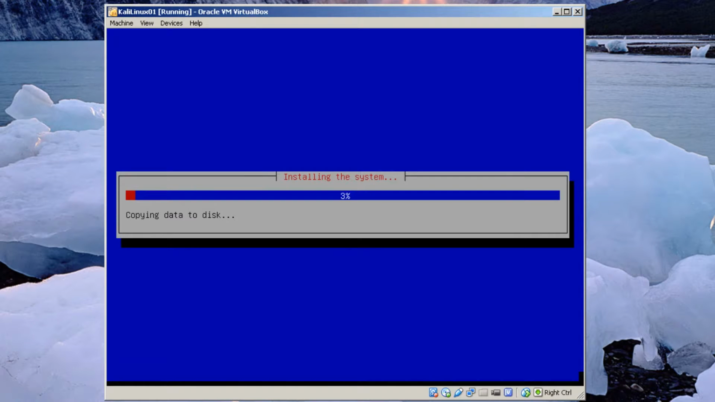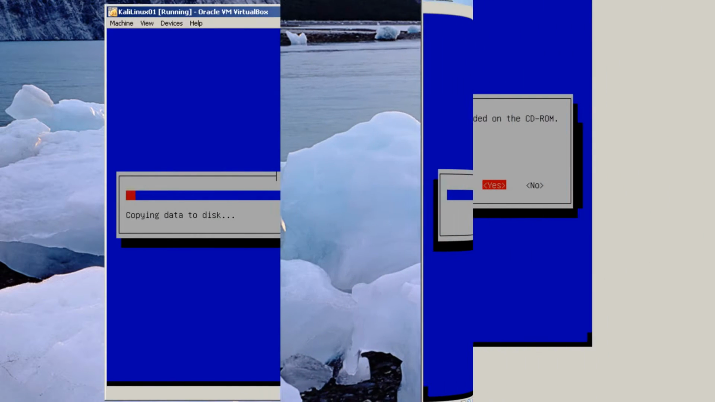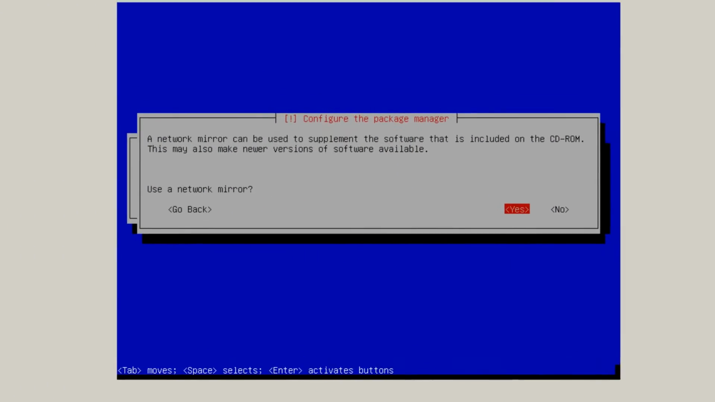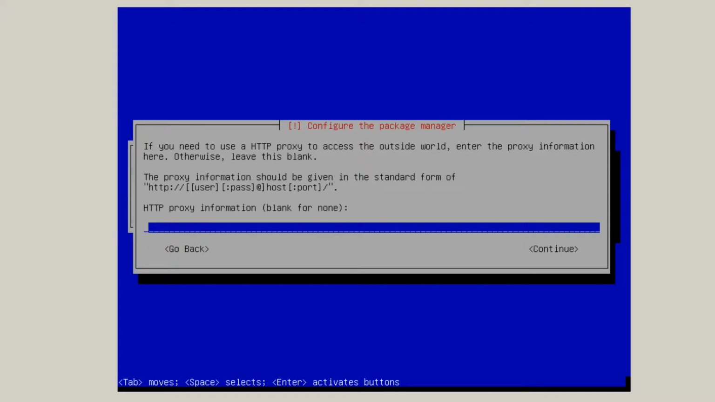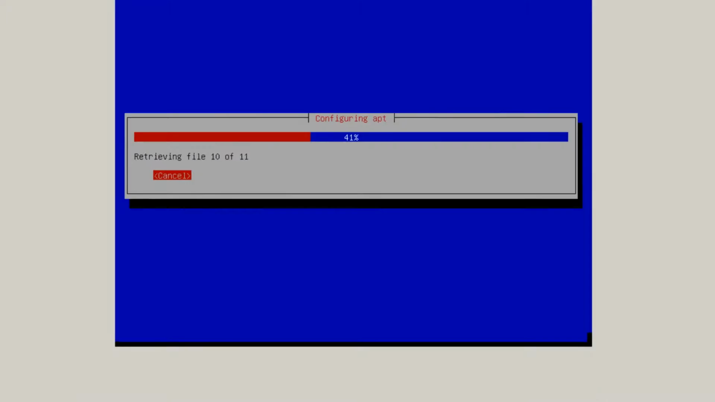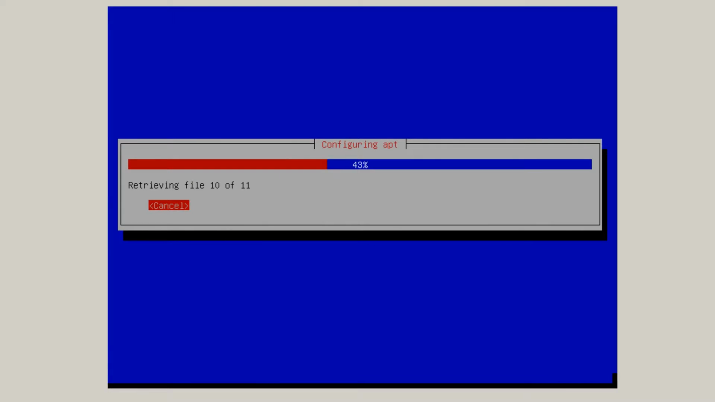Come back at the next screen where I have to make a decision. It's been about 20 minutes since I started the install. Up comes a question: a network mirror can be used to supplement the software included on the CD-ROM. Use a network mirror? I'm going to take the default and click yes. And HTTP proxy information, I'm going to leave it empty and hit enter. And it downloads some files from the network mirror.